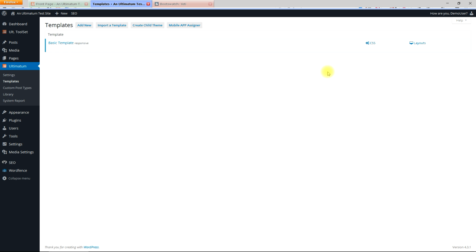But it's very important with Ultimatum theme that you don't actually work with Ultimatum as your theme. It's really important that you make a child theme right from the very start. Otherwise, when you come to make your own changes to Ultimatum, they could be overwritten when you update Ultimatum. So making a child theme means everything you change stays the way you want it. So let's create the child theme.